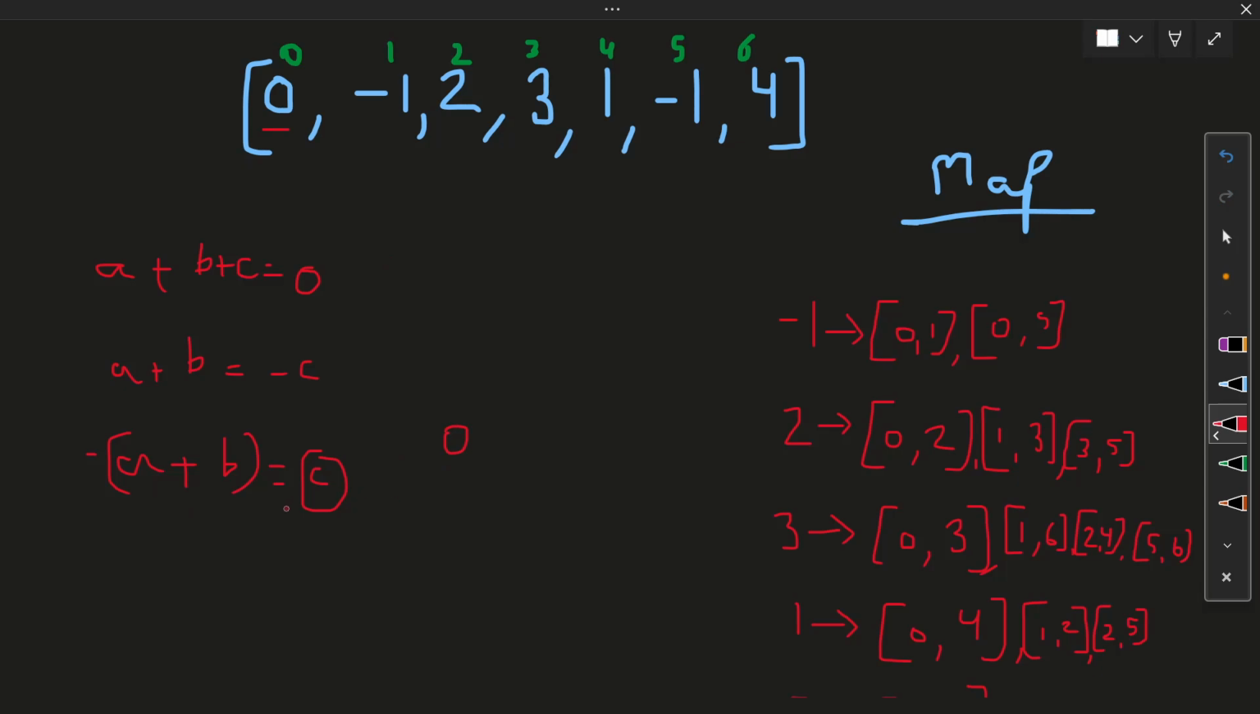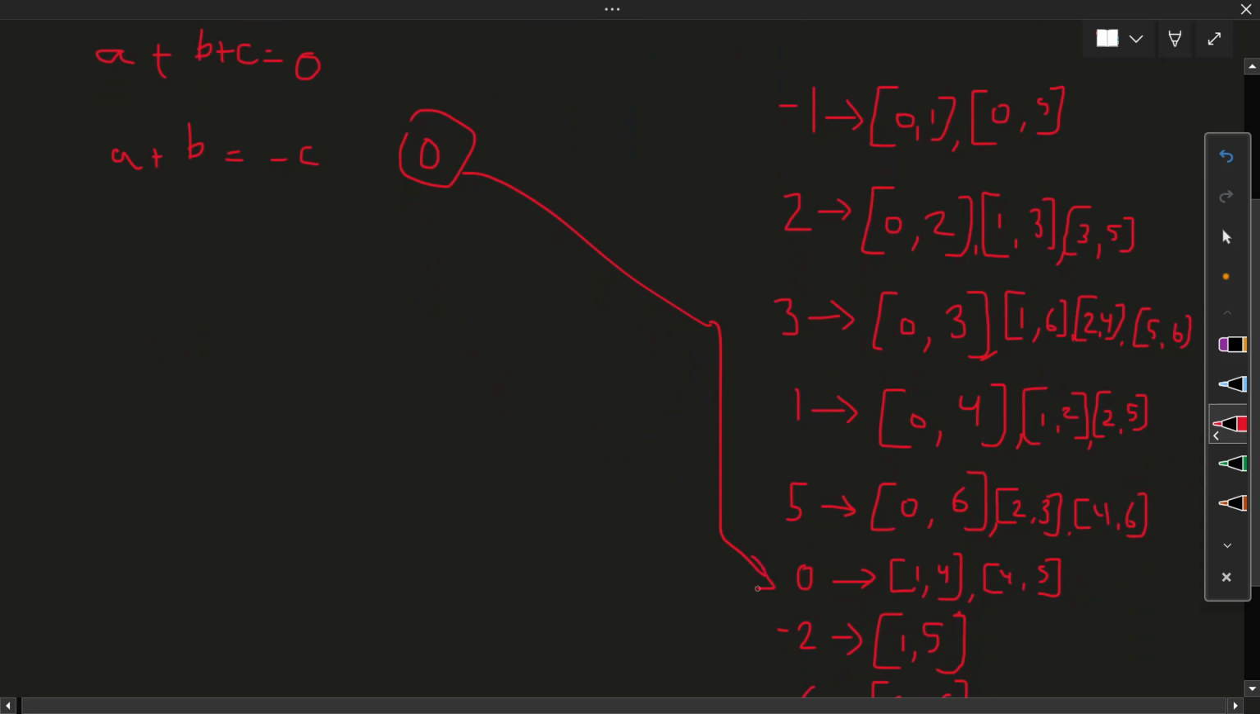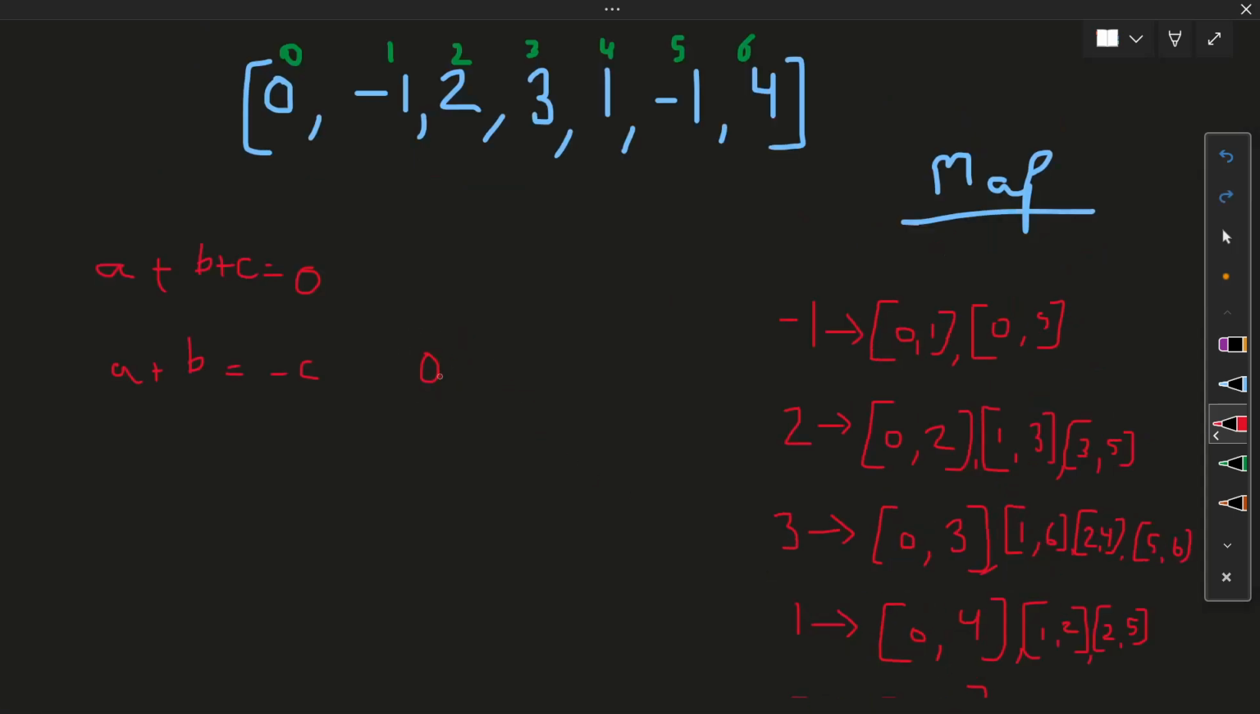So we need to find this. We can find this. So our c is this 0. Our c is 0. So we need to find minus 0, which is 0. Minus 0, 0 is the same. Does 0 exist in our map? Let me find. Yes, 0 is here. So what are the indices? What are the different indices? First, our C index is this. Our C index is this.